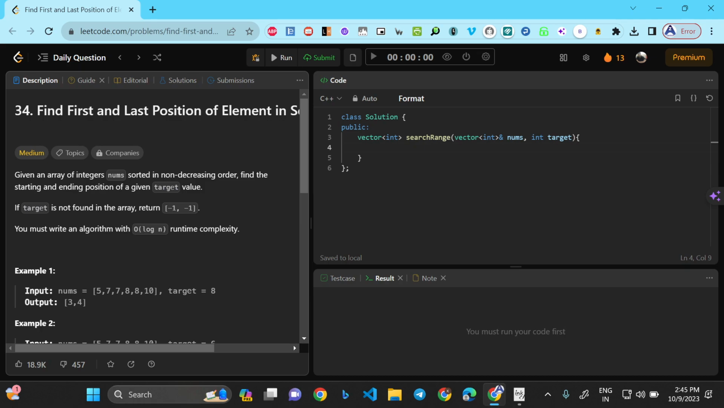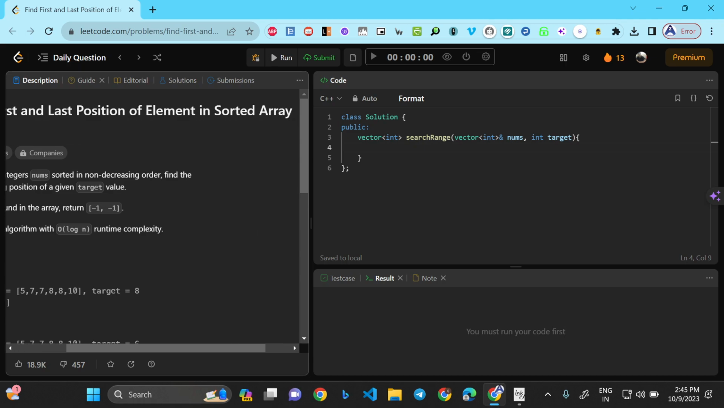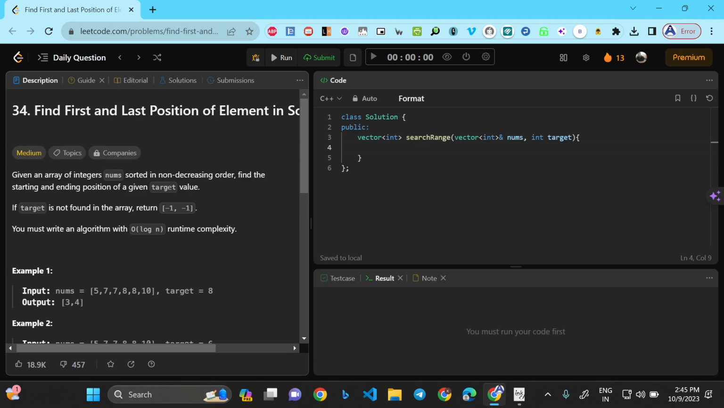So in today's video, we'll be solving the problem Find First and Last Position of Element in Sorted Array. This is a medium level question and has been asked by 8 companies, and some of them are Amazon, Flipkart, as well as Facebook and Microsoft. So what does the question state?